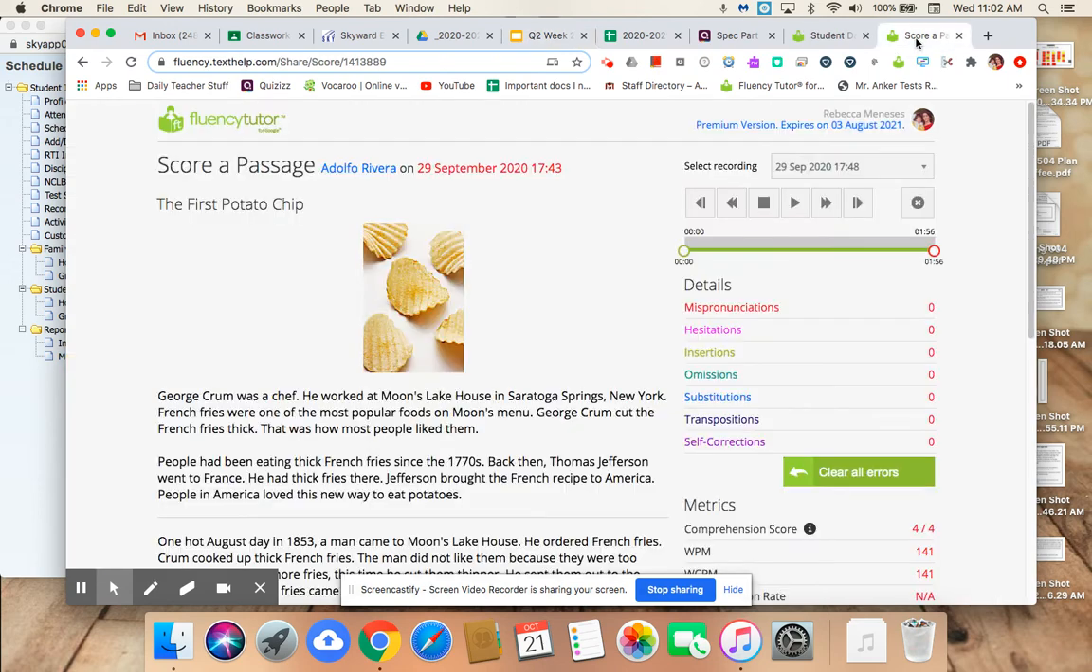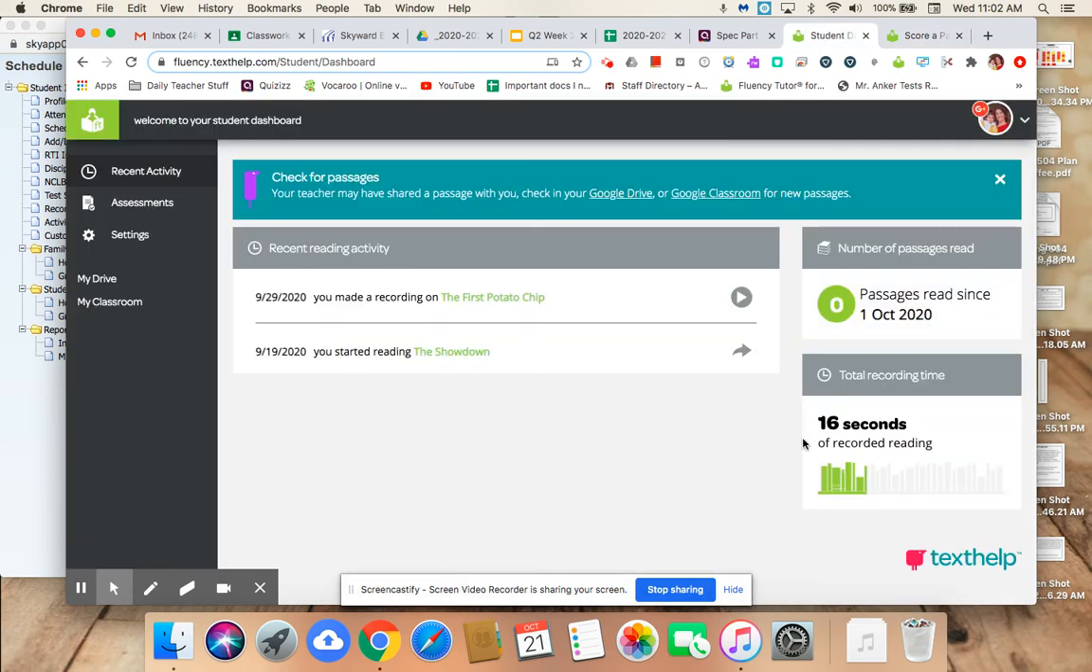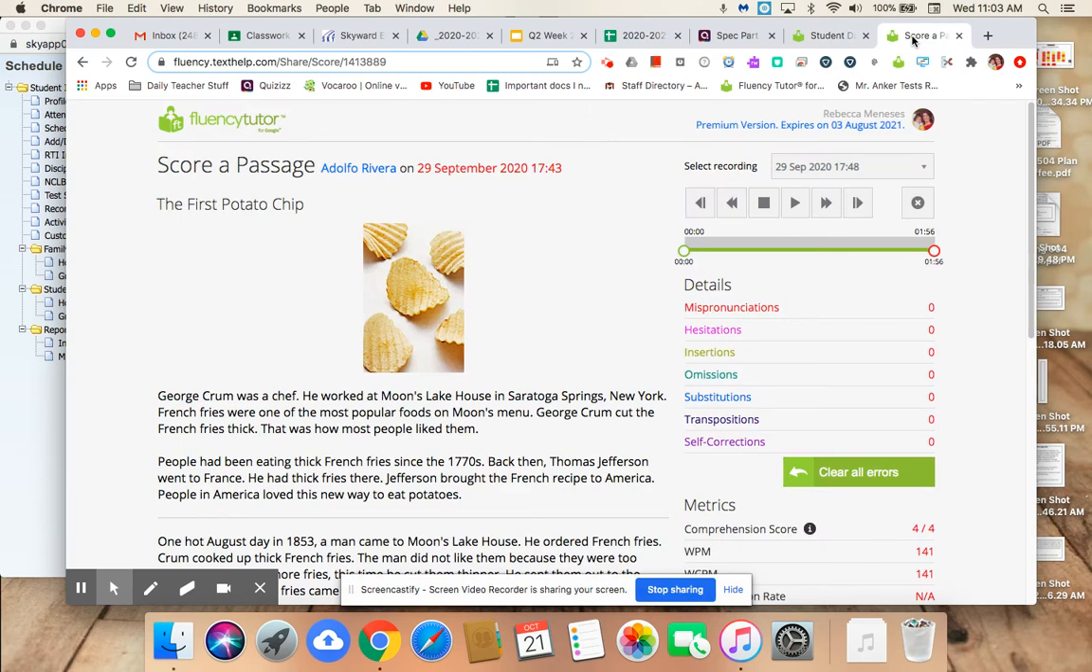So when you log in, you're going to see like, oh gosh, it took me 16 seconds. You want to record it again and see if you can do it in less time. Now, of course, I would have read it in like 2 minutes. If you have 2 minutes, you want to try to read it in a minute 56 or a minute 54. You want to try to get just a little bit faster each time.